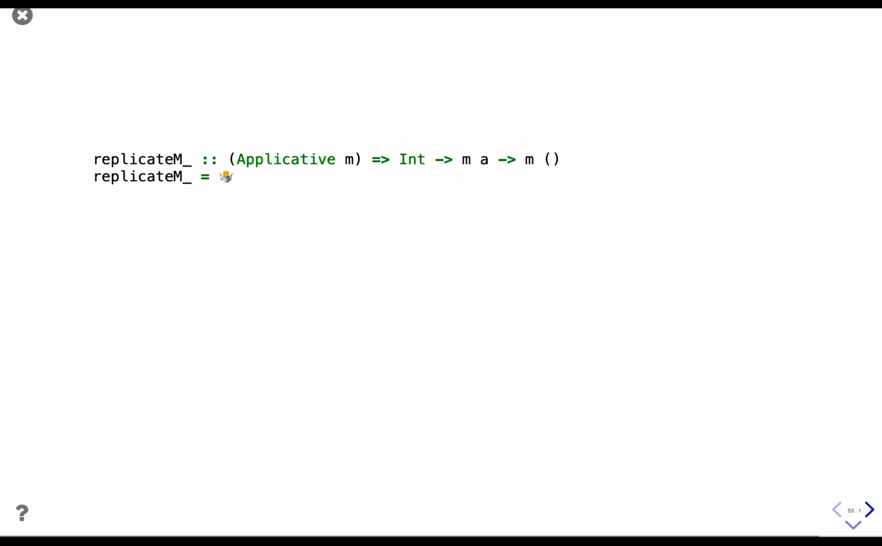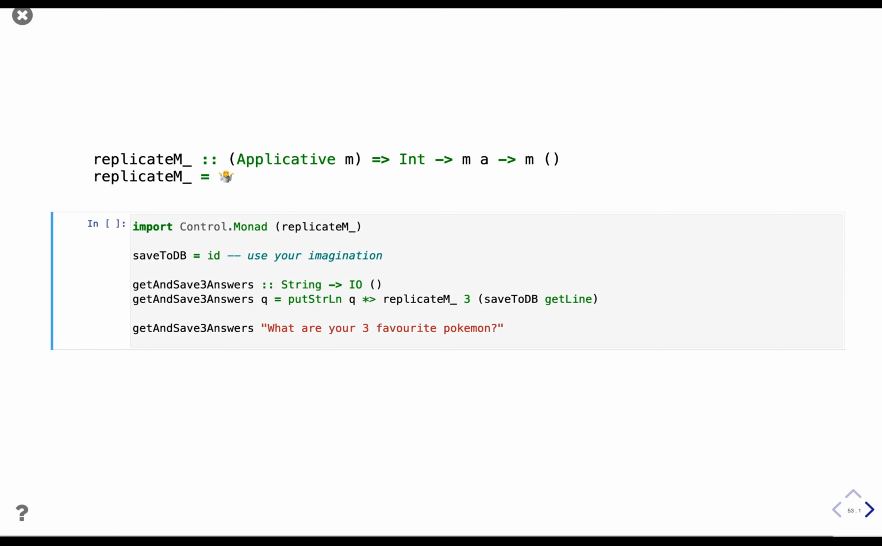But now that you know this, you know what replicateM_ does. It does the same as replicateM, but returns the unit instead. Here's an example of why you would want to do this. Here we import replicateM_ from Control.Monad, and we use it to create the getAndSave3Answers function that also takes a string and returns an IO, but this time this IO, when evaluated, returns a unit.